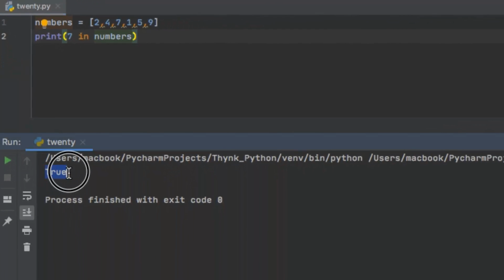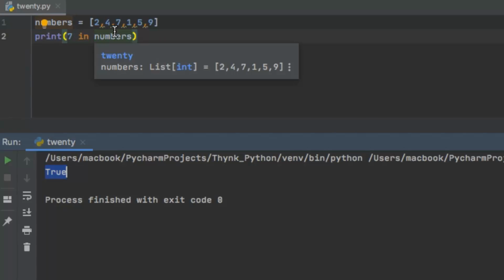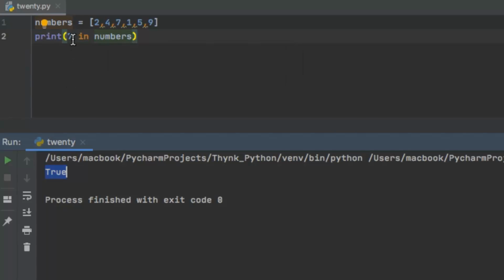So it returns a True value. Returns a True value means 7 is present in the list called numbers. And what if I enter a number which is not present, for example 20, then it gives me a False value, right?